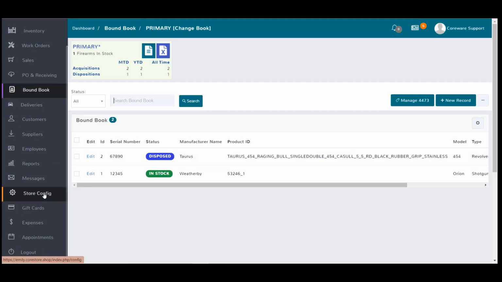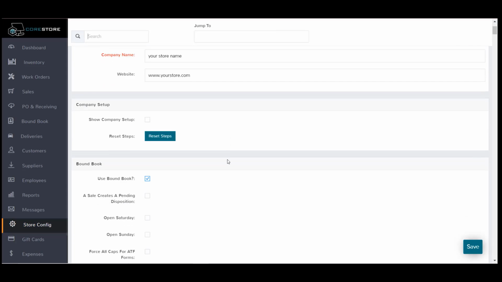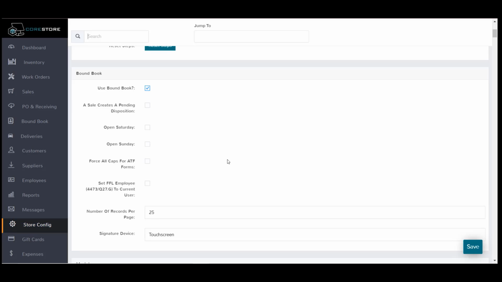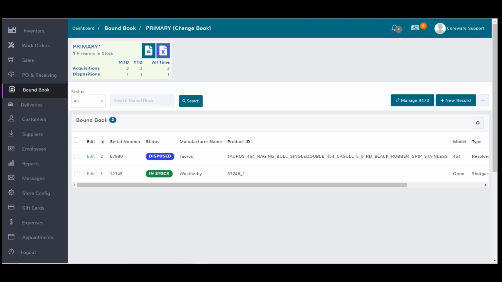This is more of a personal preference. If you would rather the gun go into a pending status so that you can triple check the disposition information, you can easily do that by going into store config, bound book, and check this box that says a sale creates a pending disposition. If you want the gun to just dispose of immediately as soon as you complete that sale, you'll just leave that box unchecked, and this is what it will do. So that is the proper workflow for selling a firearm.